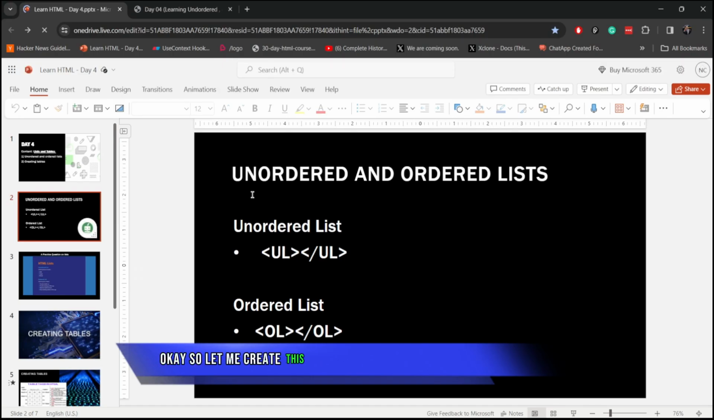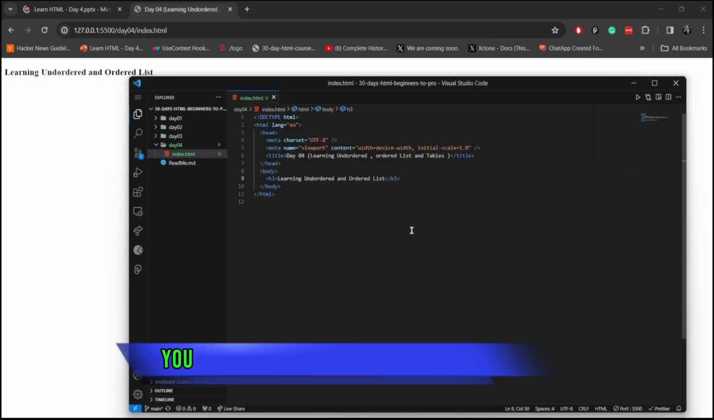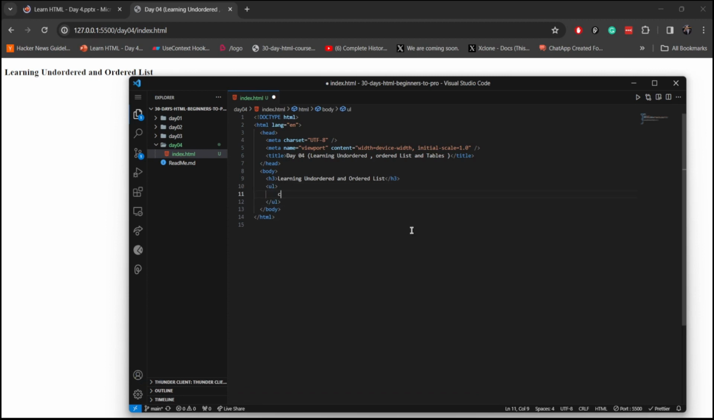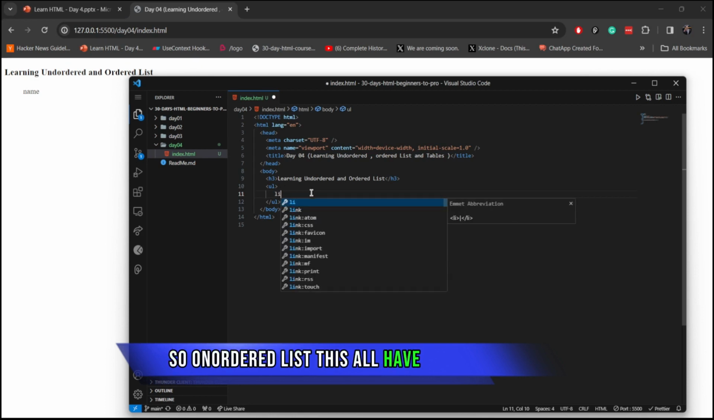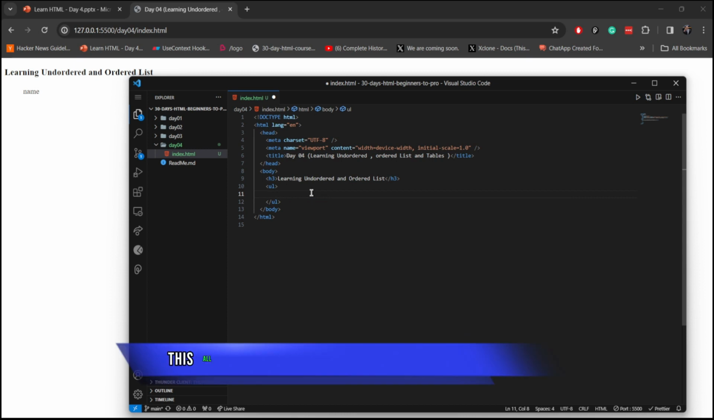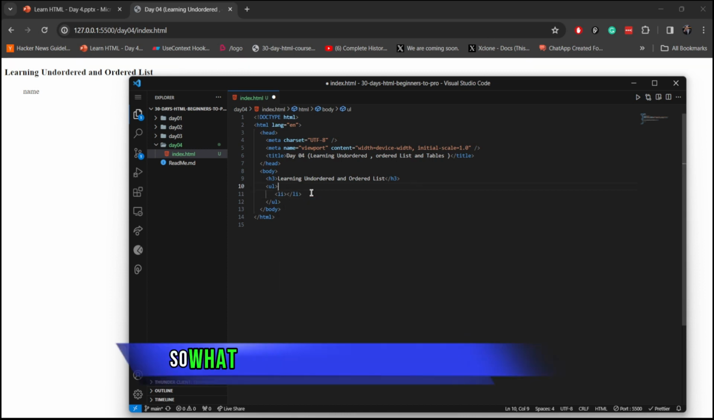So let me create one example of an unordered list. You can simply do it with the unordered list tag. As you can see, it reflected here. In an unordered list, these all have the li tag. These all have the li tag. Li means list. So we are going to make a list.